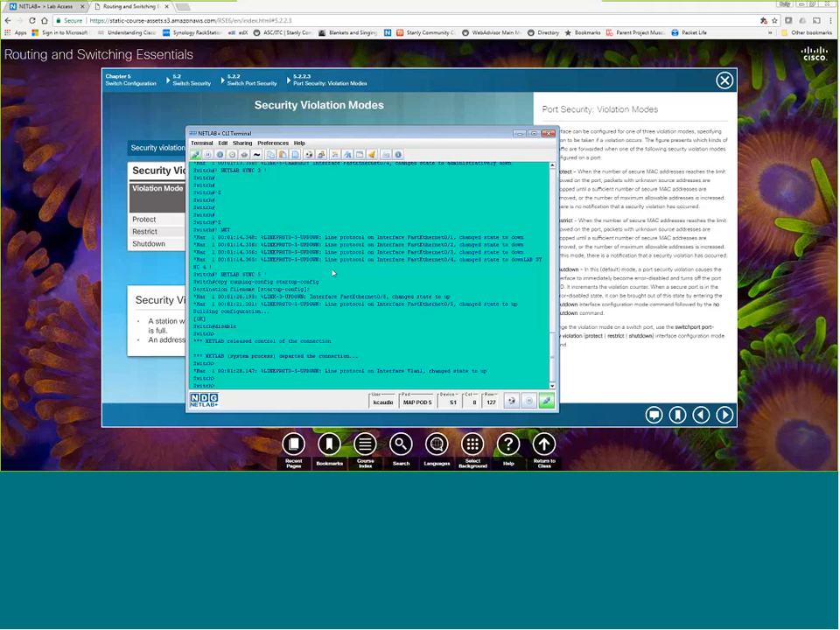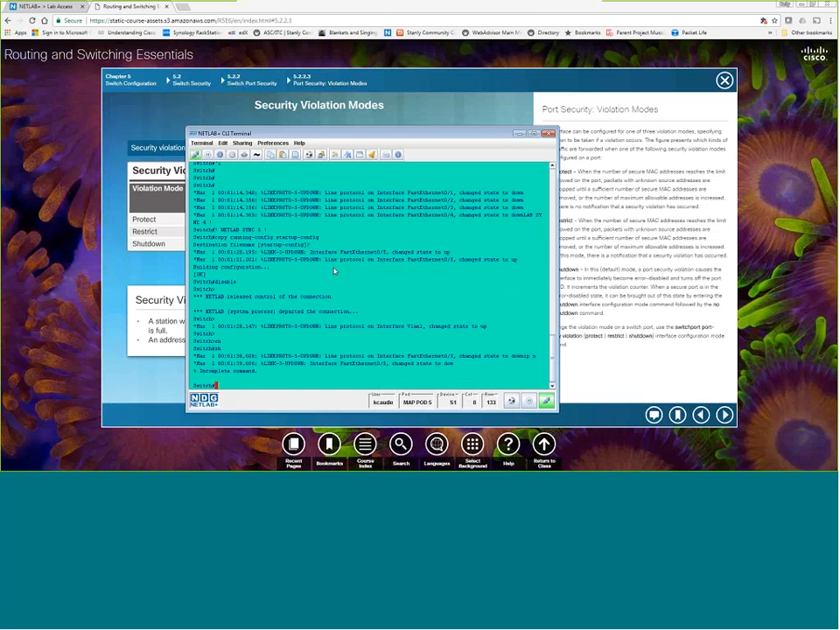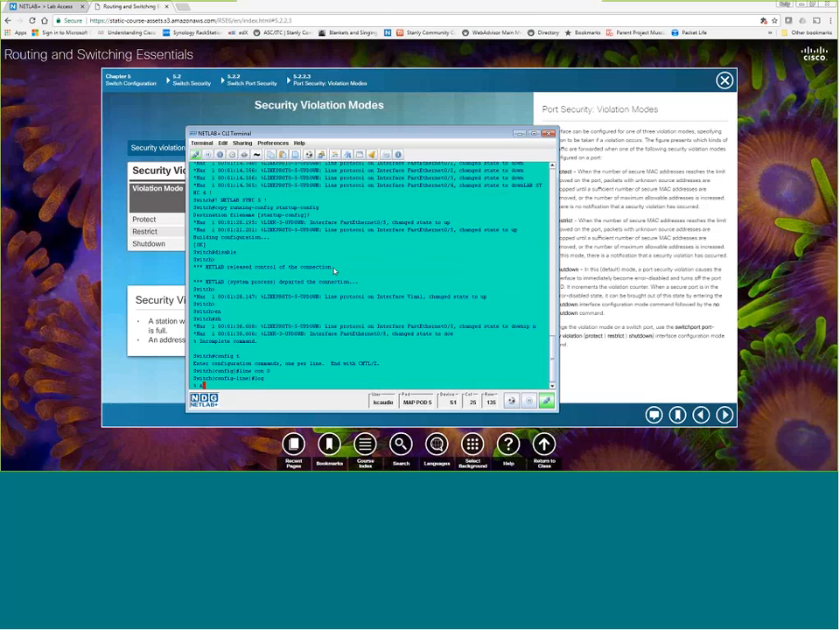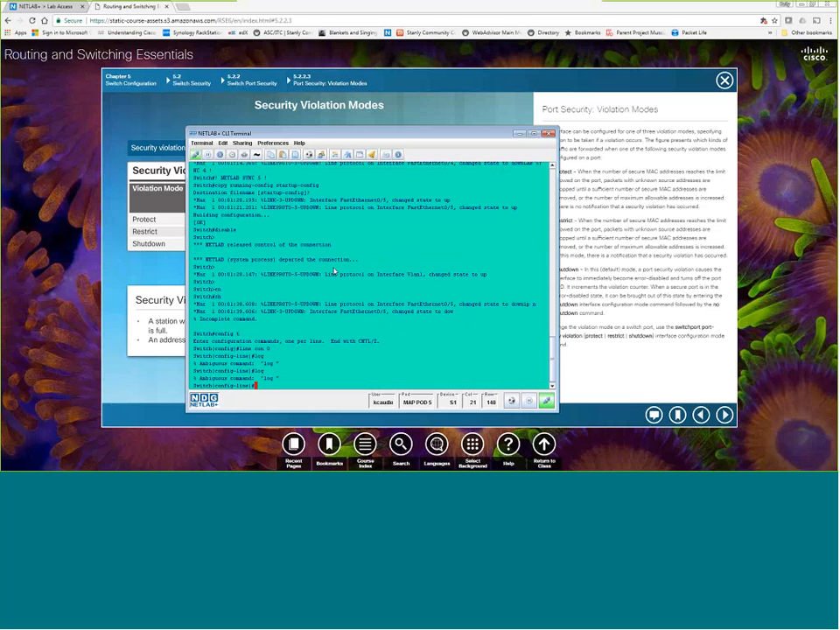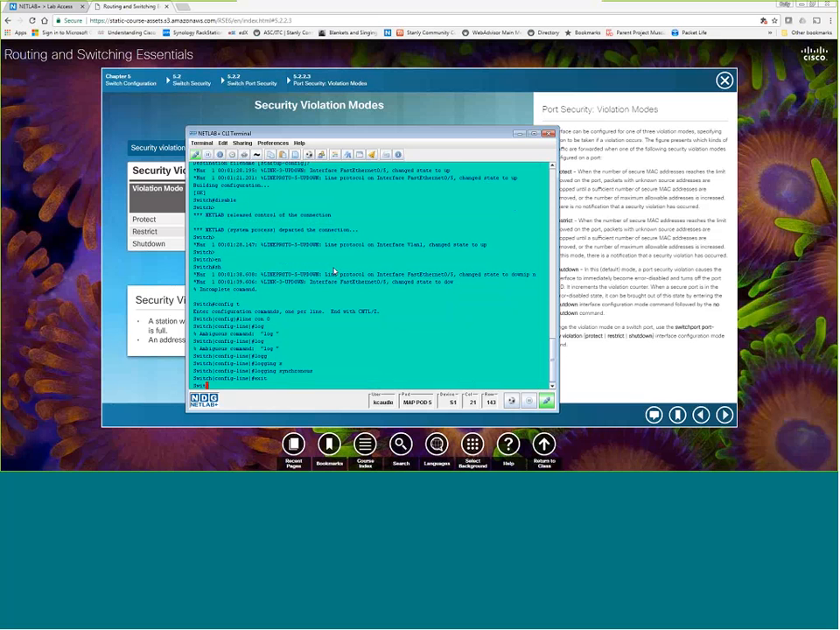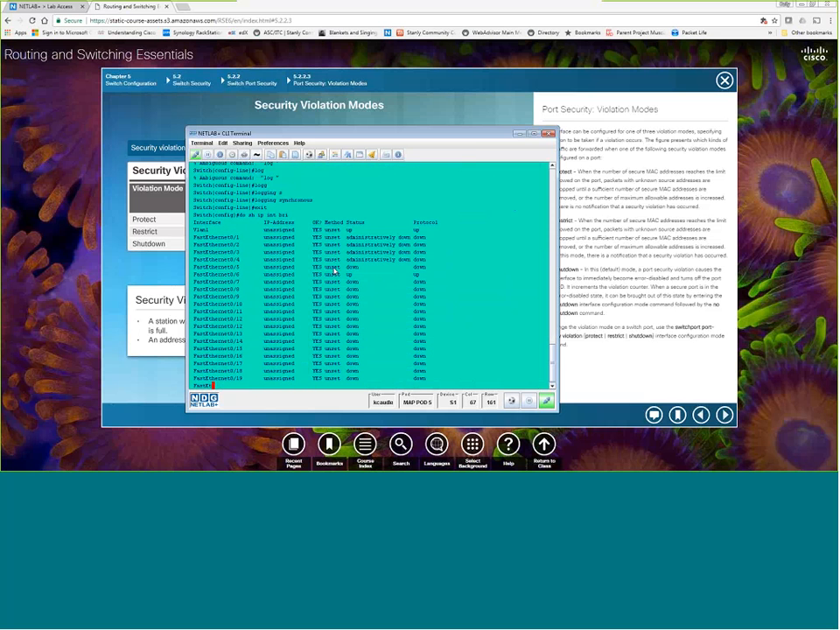Okay, let's look here. I'm on a real switch now, thank goodness. I'm going to do a show IP interface brief, and we'll see that port 5 is the one that's got my PC on it. So I'm going to go into interface FA0/5 and do switchport port-security. That turns it on.